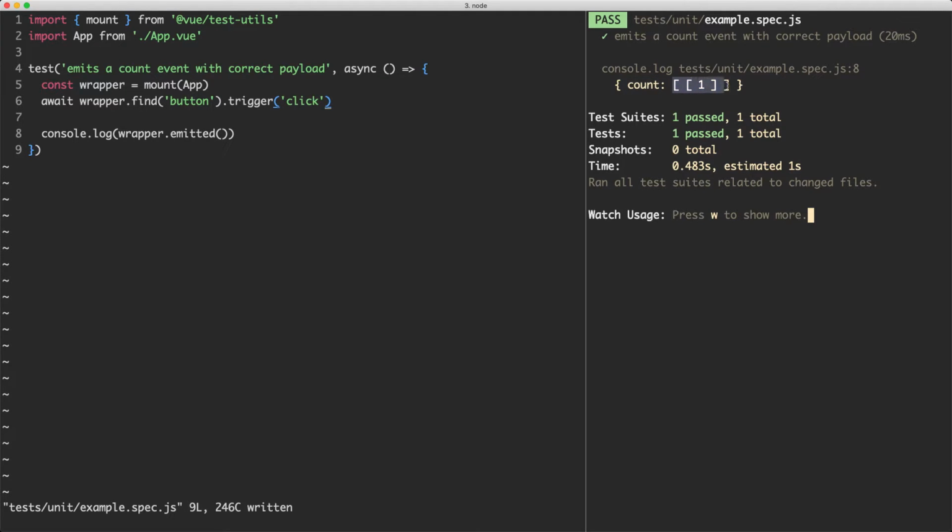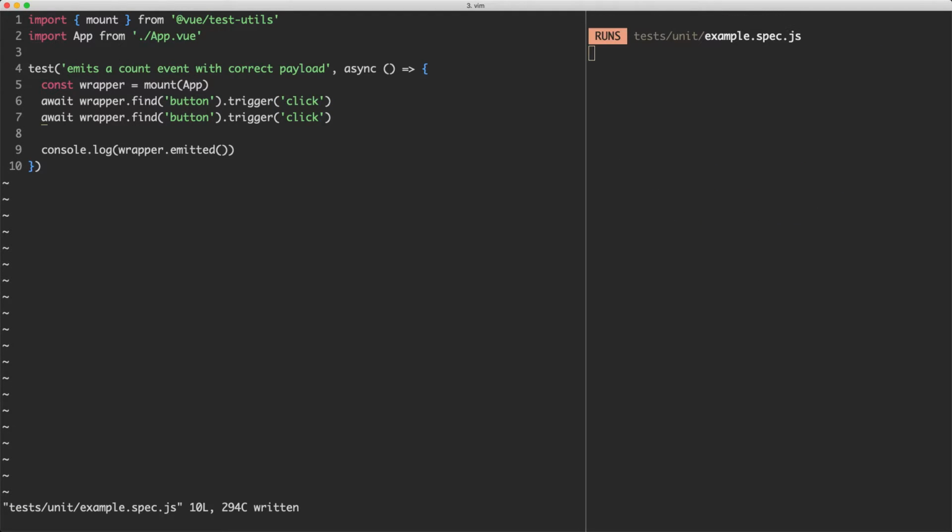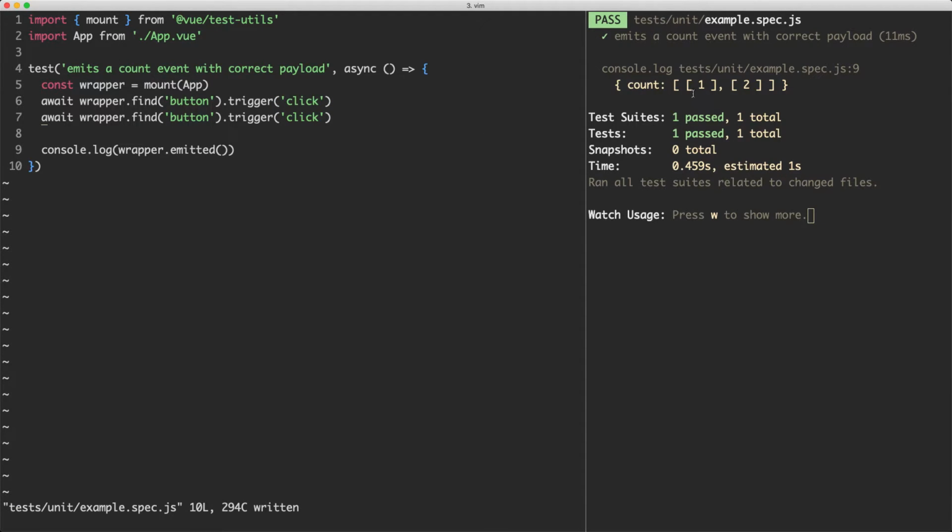This is going to be an array, and every time we call the event, it's going to keep track of the correct arguments. In this case, the only argument we have is the payload of 1, so it's going to be there. If we go ahead and click on the button again, we're going to see two entries in there. The first one is going to have a count of 1, and the second one is going to have a count of 2. So let's go ahead now and see how we can write a test to make sure everything is going to continue working correctly.